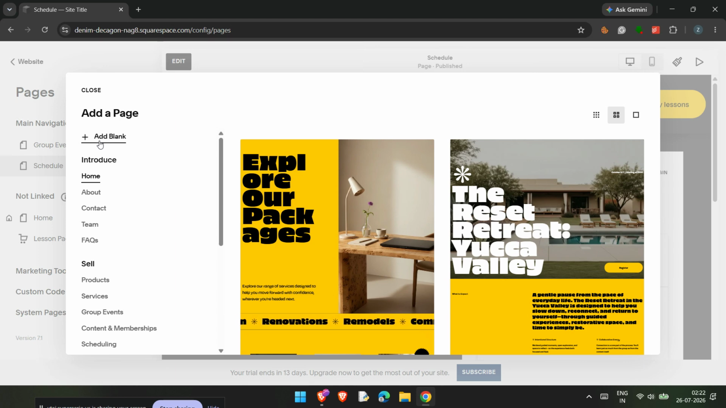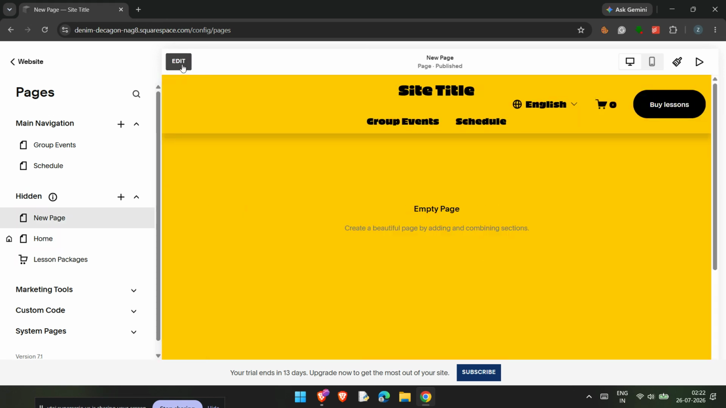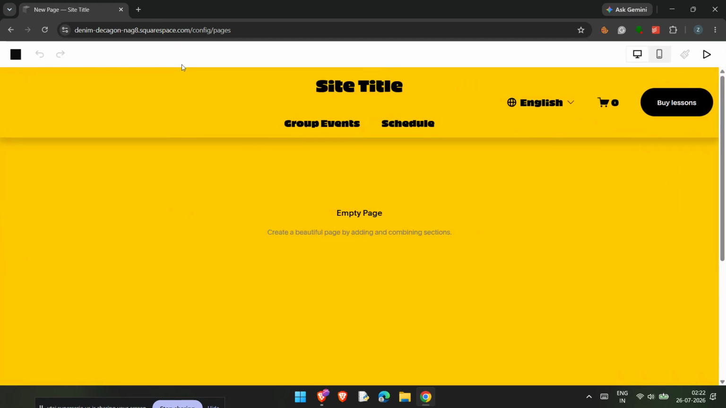After that, give your page a clear name. For example, you might call it Summer Launch Page, Free Consultation Page, or Product Waitlist Page. A simple and descriptive name helps you stay organized as your site grows. Once the page is created, click Edit in the top left corner of the page preview. This is what unlocks the layout workspace and allows you to start building the actual landing page design.